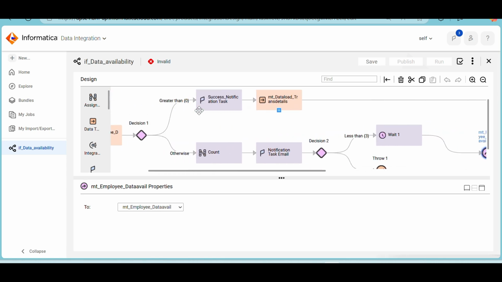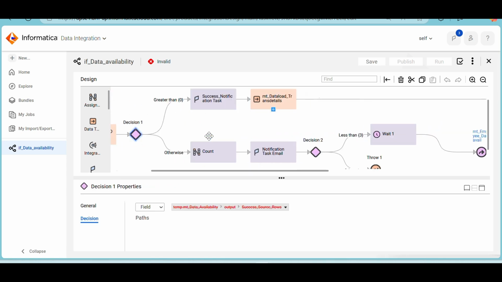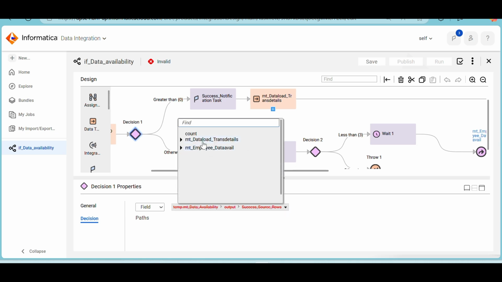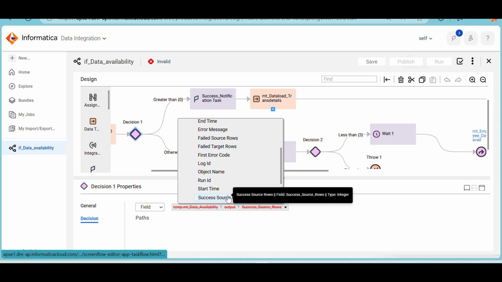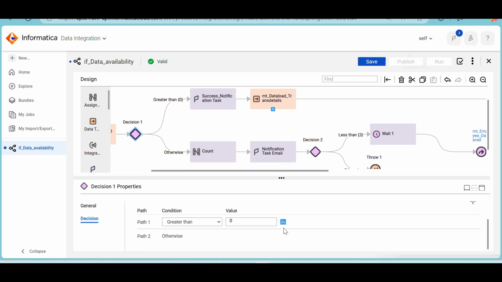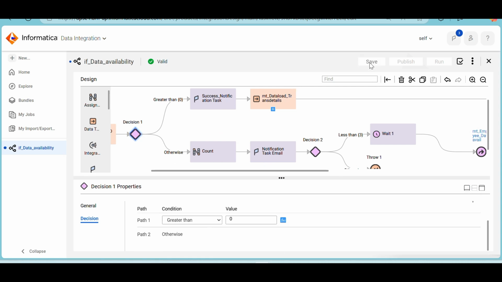Just same data. The decision is we need to take the employee data output parameter success rows. So greater than 0, it will go to here, or else it will go here. Save it. Now it is showing valid.